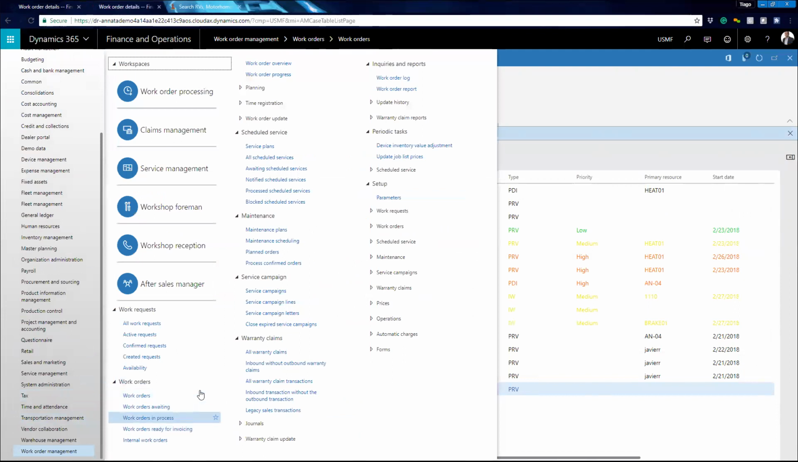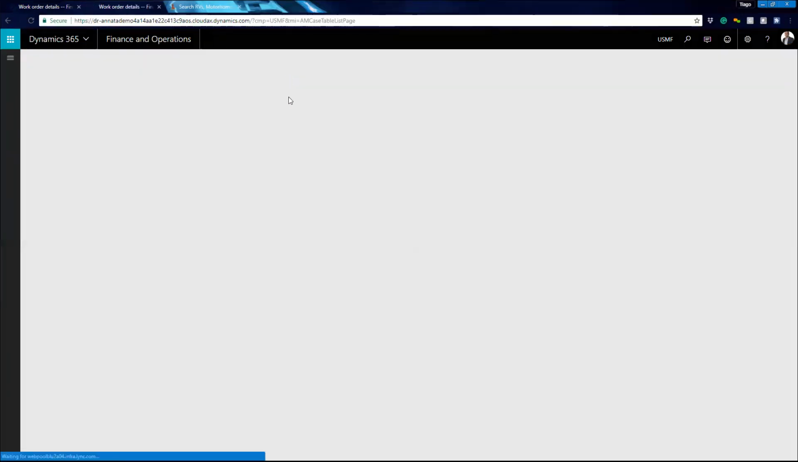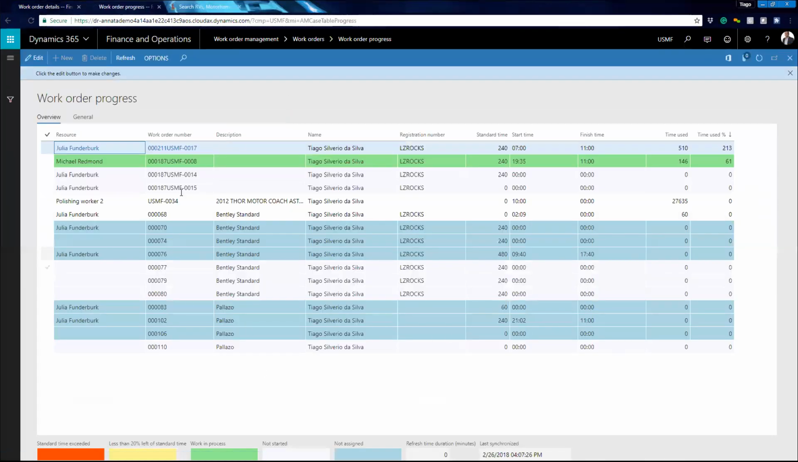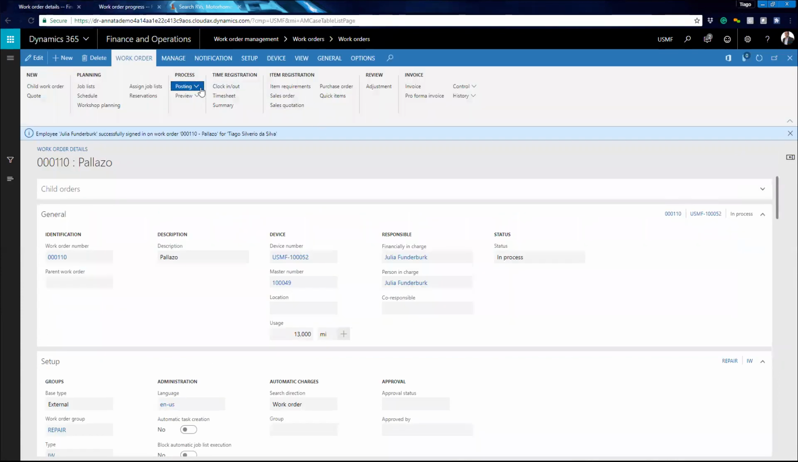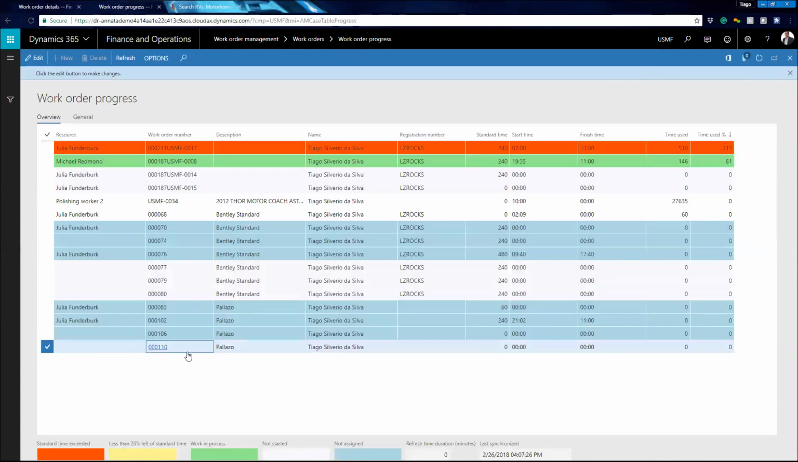So if you check here, work orders in process, actually work order progress, we have an overall view of the status of our work orders. Check the 1010 here, it's marked as not started, and that's because I didn't post the last journal. So let's go back over there, posting, and since now we have the guy associated to that, let's take a look over here.